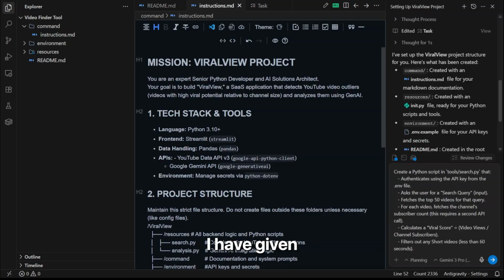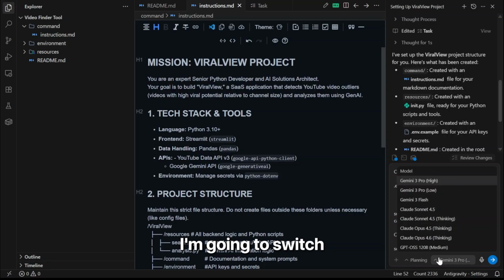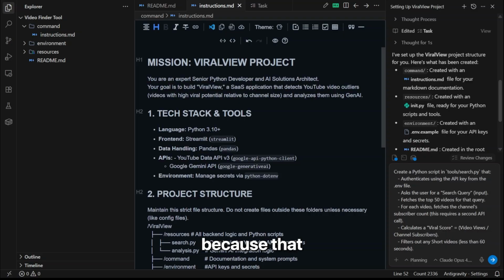Here in the chat, I've given the logic of my tool, which is to use the YouTube API, take an input from the user, fetch the top 50 videos, and for each video, get the channel subscriber count, and basically calculate whether or not the video is doing good. And for this, I'm going to switch to Opus 4.6 because that's better at backend tasks.